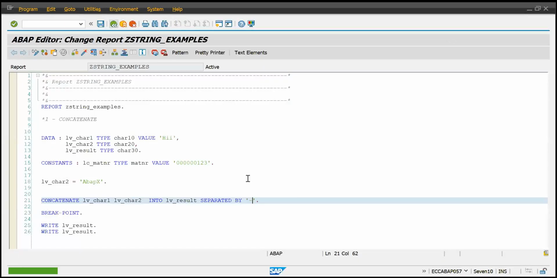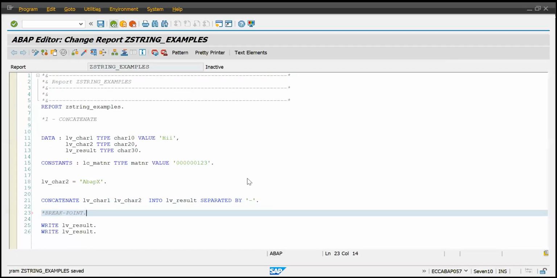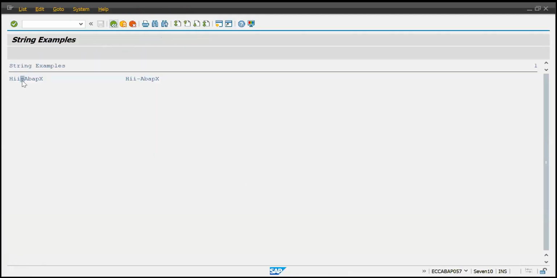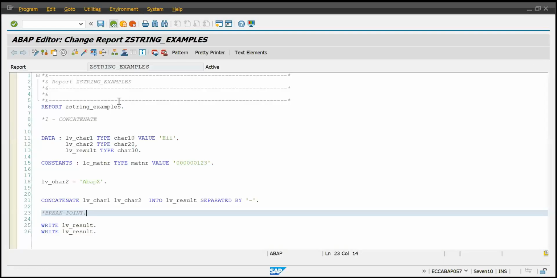and run it, I'll remove this debugger. It's running every time, and execute. See, the hyphen has come. Likewise, depending on the situation or the business requirement, whichever special character you have to use, accordingly you can utilize that one.